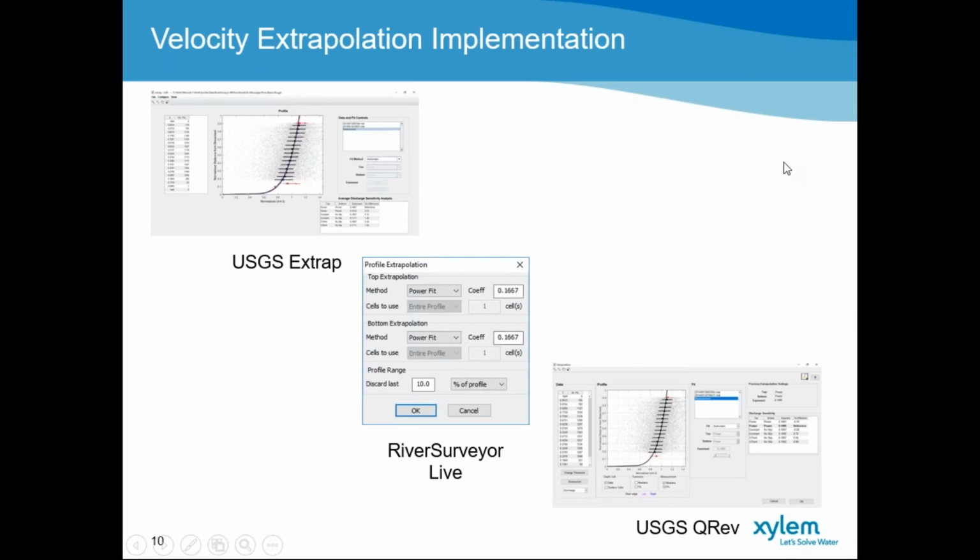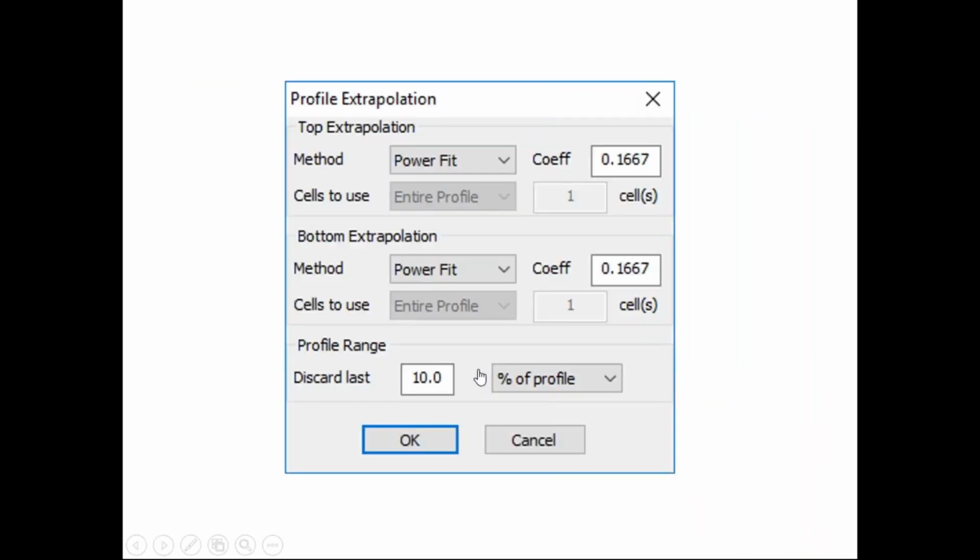The extrapolation methods that are going to be discussed here consist mainly of the USGS software package, the MATLAB software that's supplied, and RiverSurveyor Live. If we look at RiverSurveyor Live, it's fairly basic. It's just an entry form using a top extrapolation. The user has the option to select what type of method and the coefficient or exponent, and the same with the bottom extrapolation. Here you will see a 10% profile for the bottom, to discard the last 10%, and I would highly recommend that you leave the 10% value as default.